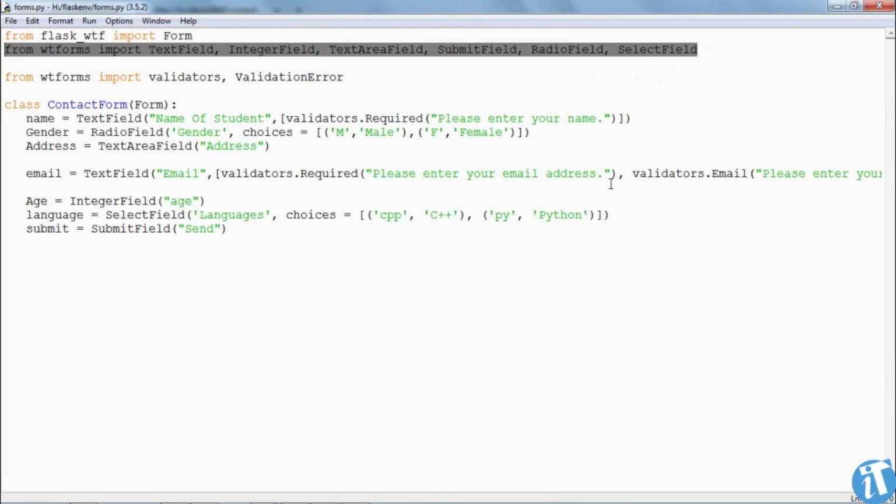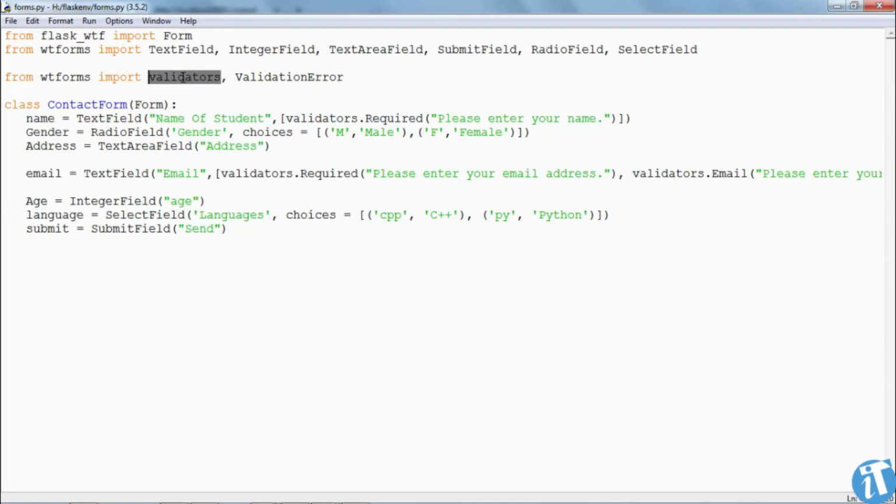So in my form, I use a text field, integer field, text area field, submit field, which is equivalent to the submit button in HTML, radio field, and the select field. These many types of fields I am going to use, so I have imported them. And I also want to apply certain validators to some fields. So I am also importing the validators and the validation error.